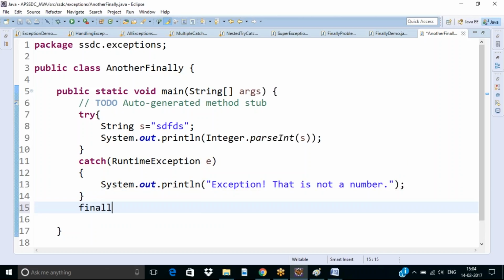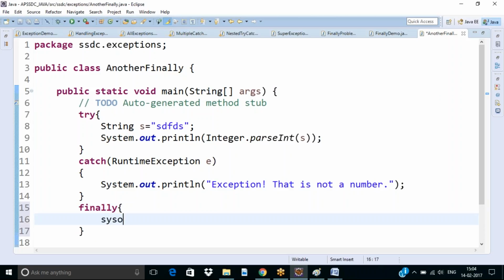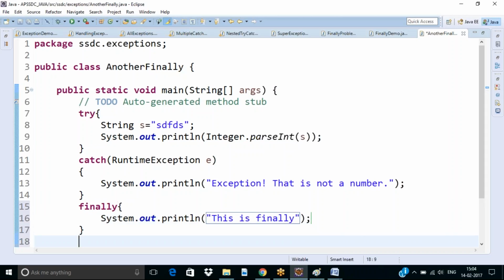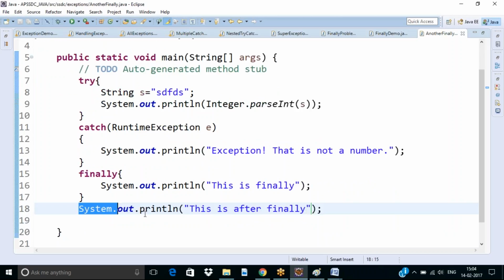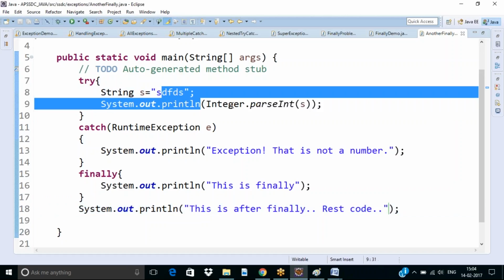Then let me write the finally. This is finally. And after that, this is after finally. So finally block tarvata rest code idi. This is called rest code, also called as rest code. Okay, now definitely there is a chance of exception, 100% chance.